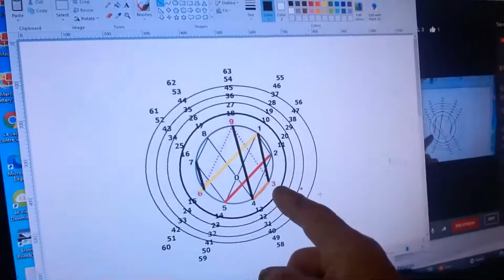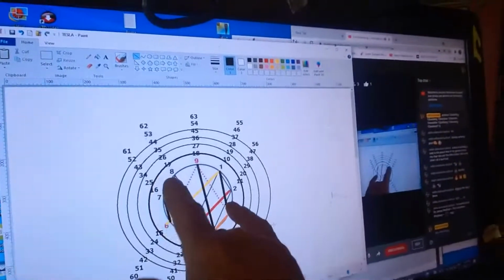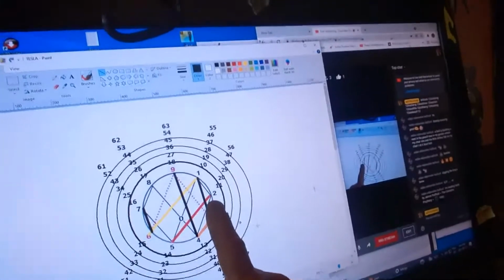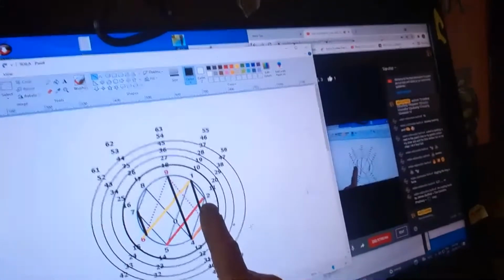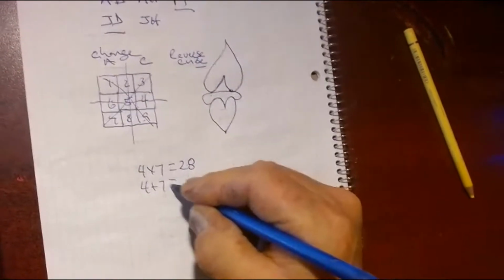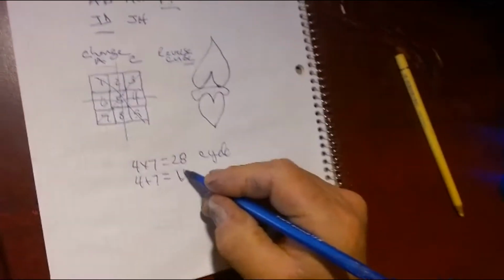So in this situation where we had the 13s, 2 is interfered, and your cycle to man is 28. Although they say cycle man, why is it 7, 4 plus 7 equals 28 equals 11. This is the cycle, and this is the cycle to creation.